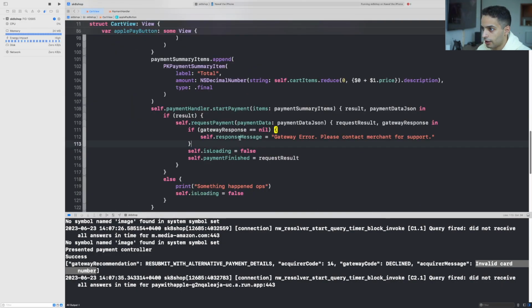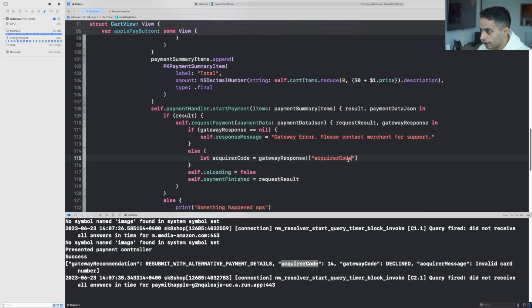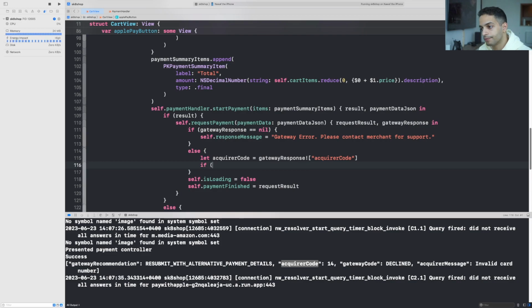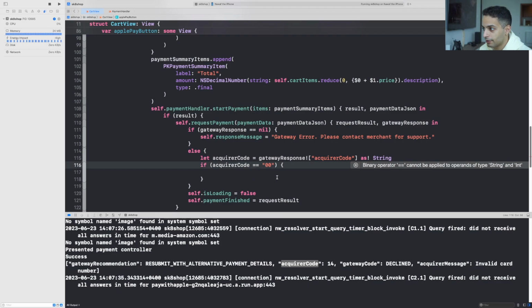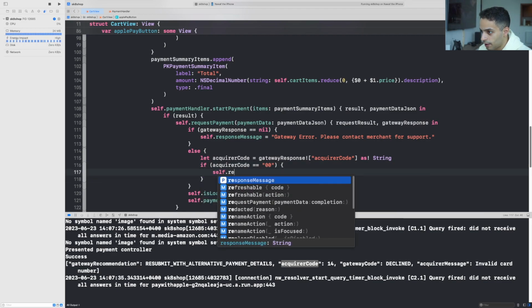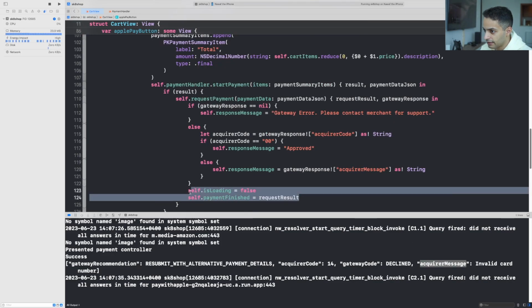So, okay, if it's not, then you can go ahead and process that response. So first thing, get the acquire code like this and check if it's 00, which means approved. I'll make sure to get it as a string because that'll be easier for you to compare. So if it's 00, then you can say that the response is approved. And if it's anything else, then the payment failed or got declined, and you need to display to the user the message of that decline. So here it would be invalid card number. Just copy this over, put it here, and instead of acquire code, just use acquire message. In either case, the payment is done, and you can set loading to false.